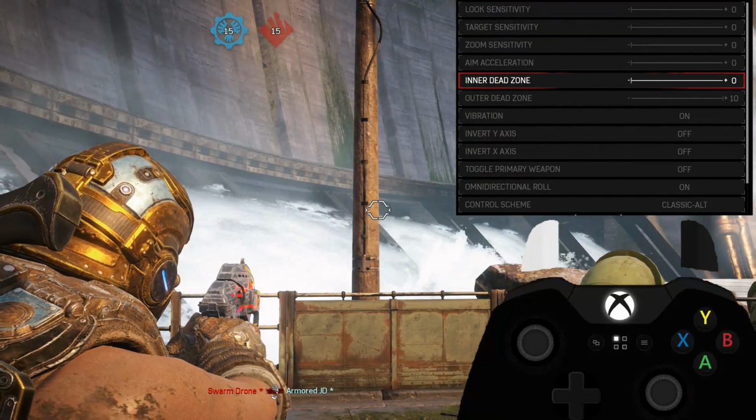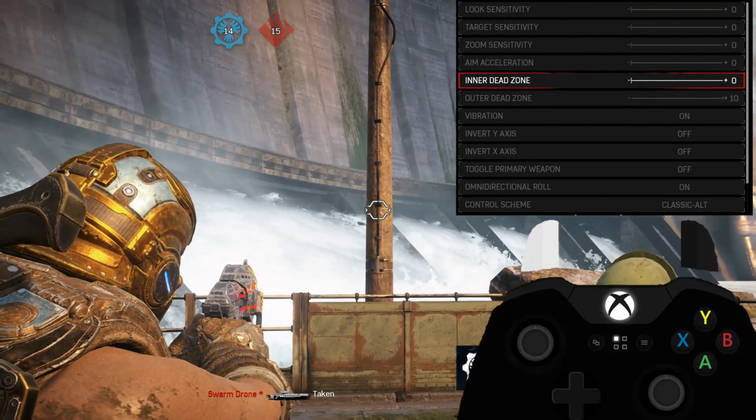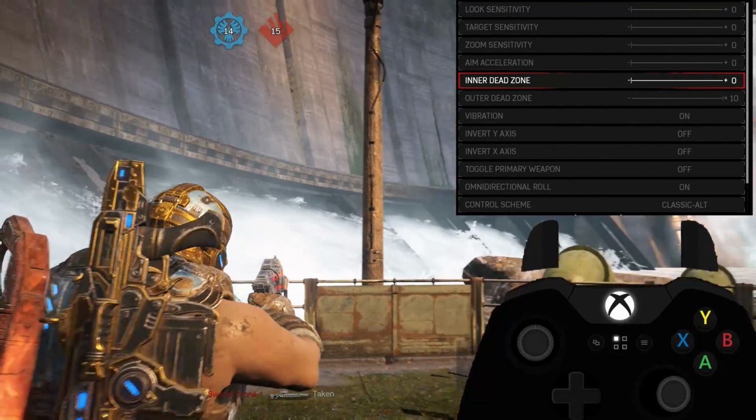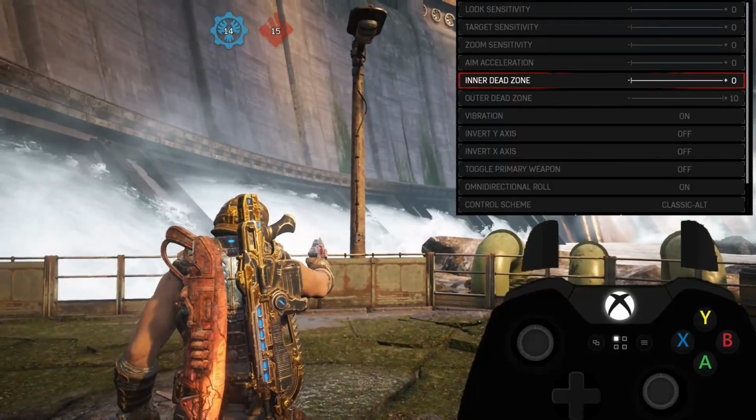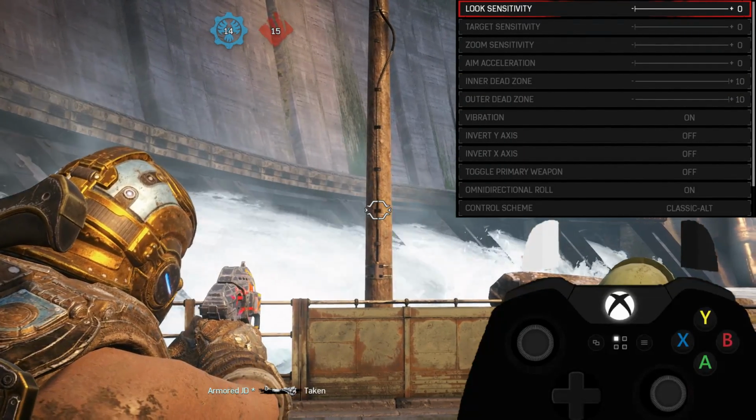The inner dead zone. This basically defines how far you have to push your right stick before you get a response. Now if you set it to a lower value, that's going to give you more precision for aiming your weapon and sniping. Now you can also see that at a high value, it makes it so that I had to push the stick a little bit further before it actually responds.